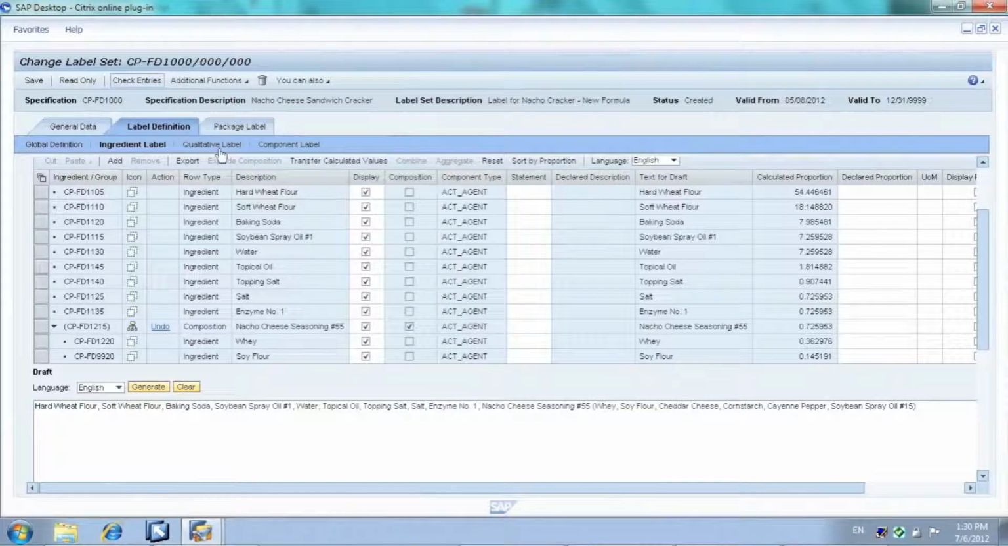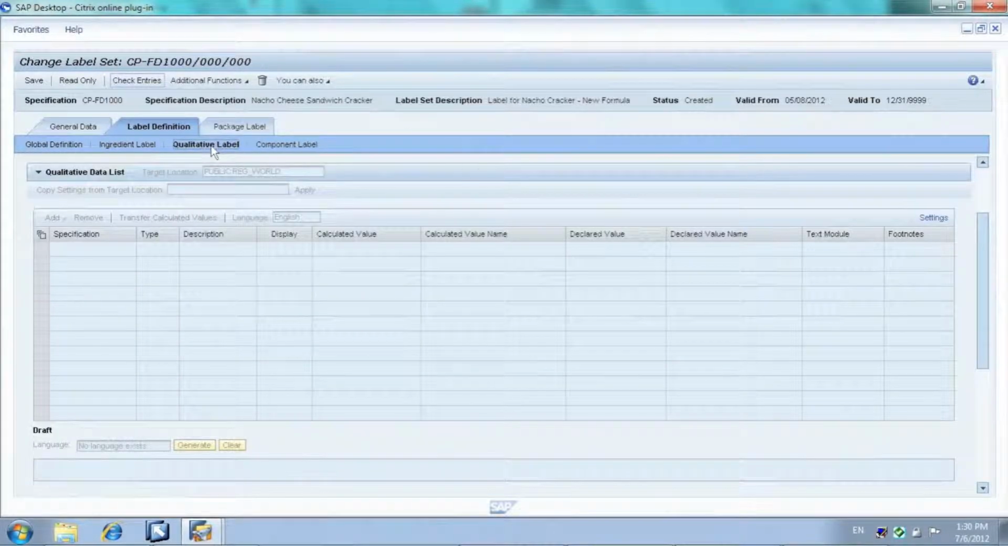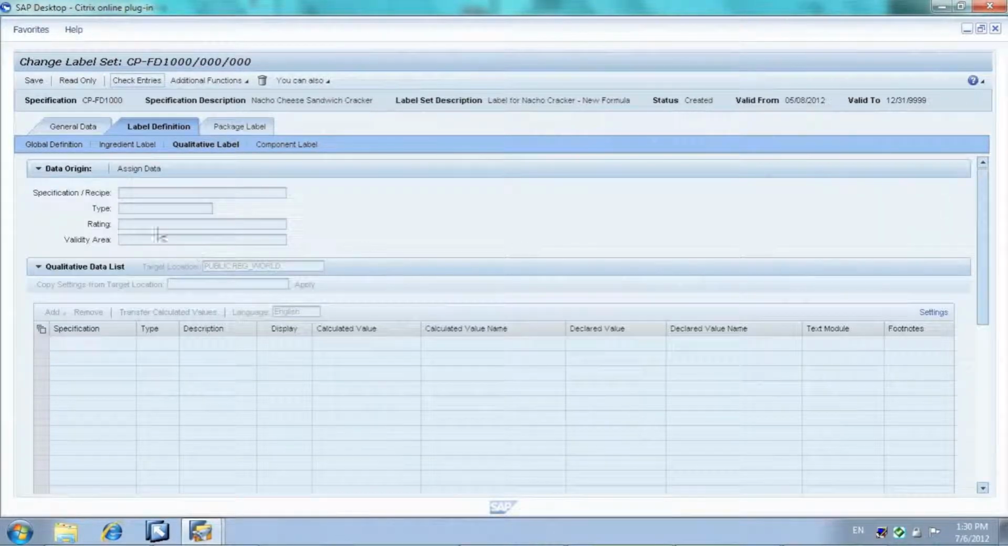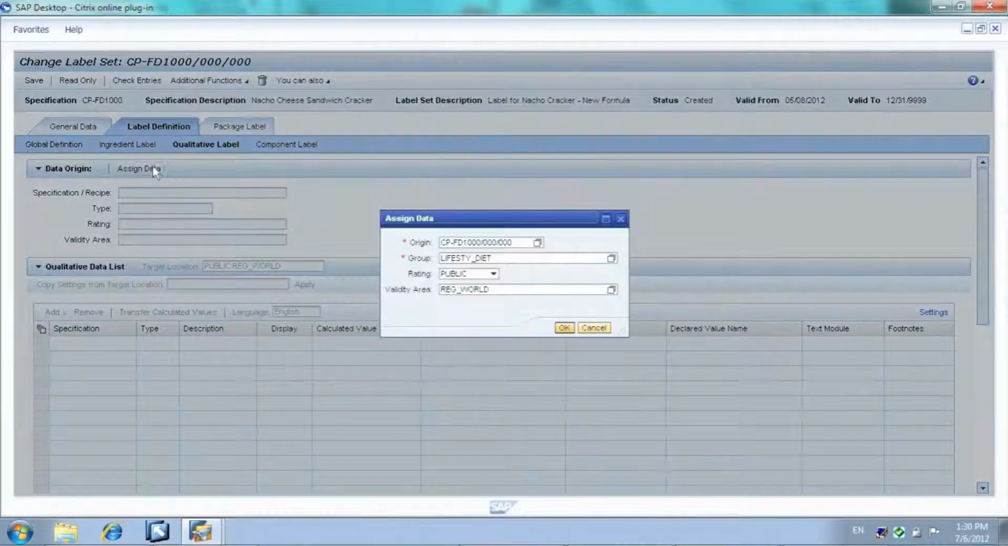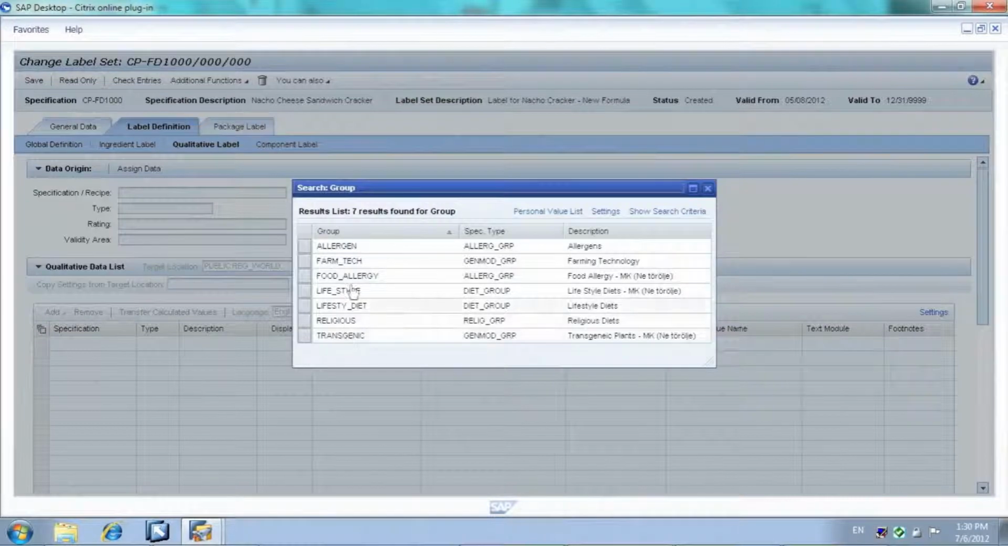Now we're going to take a look at the qualitative label. This is used for generating allergen or lifestyle statements. As in the ingredient label, you can assign a different date of origin. And we select allergen.